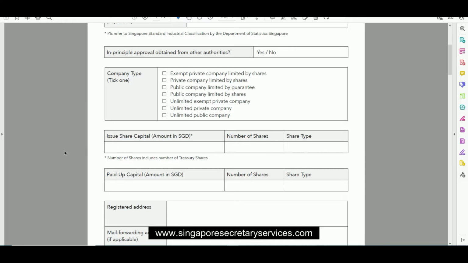The difference between issue share capital and paid up capital is, issue share capital is the number of shares which are issued to the shareholders. The paid up capital is the number of shares which are already paid up. So in this case, let's say the issued share capital is 1,000 and the number of shares is 1,000, then if these shares are paid up, everything is 1,000, 1,000, 1,000, 1,000. Okay, so if you are not paid up, then this one will put 0. That means that the shares are issued to the shareholder but are not paid up.